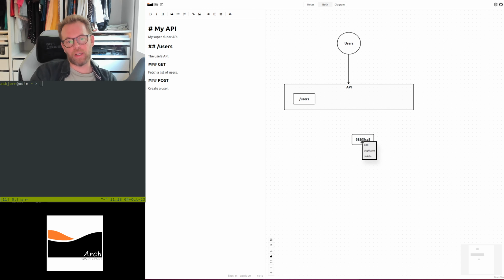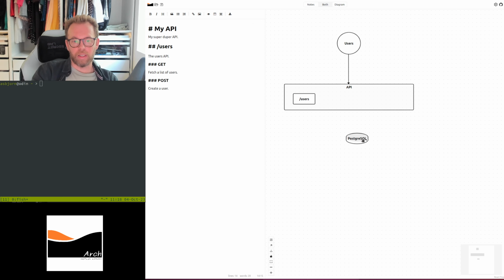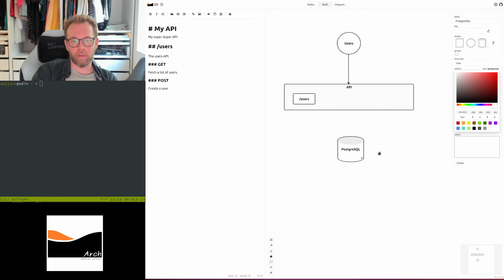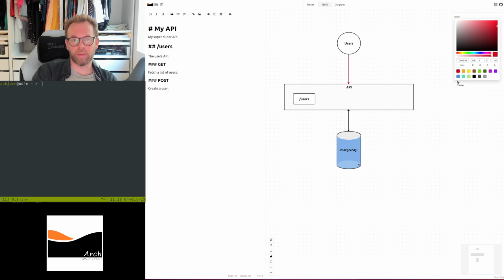Let's say we also want a database. It's going to be a PostgreSQL data store thingy. I want to do a color, just for fun. You can do colors on arrows as well. So if you want to follow a flow or something, you can do that.